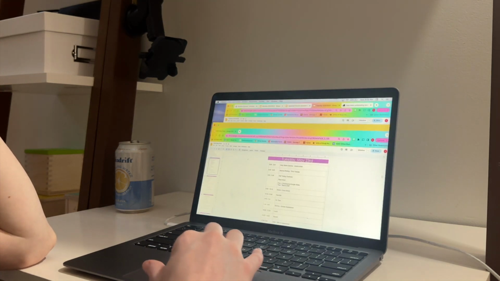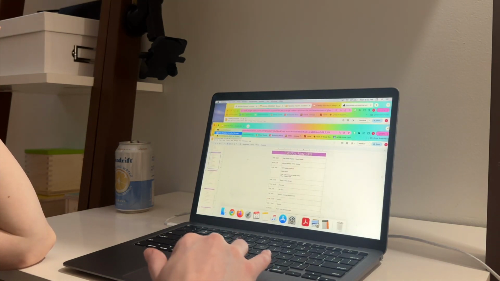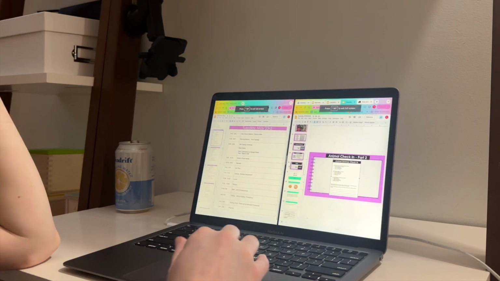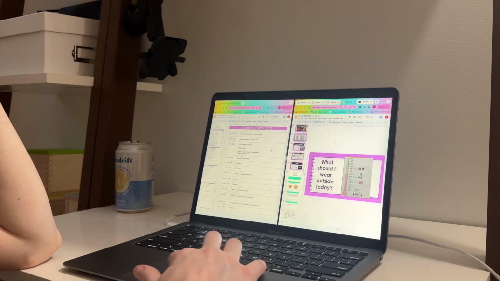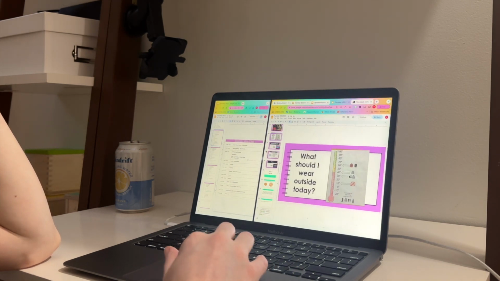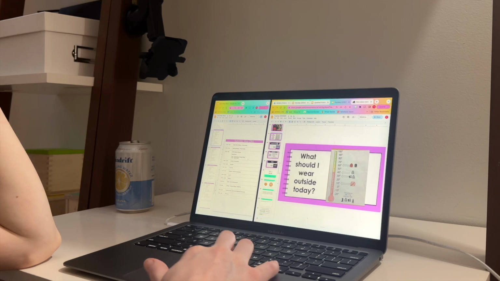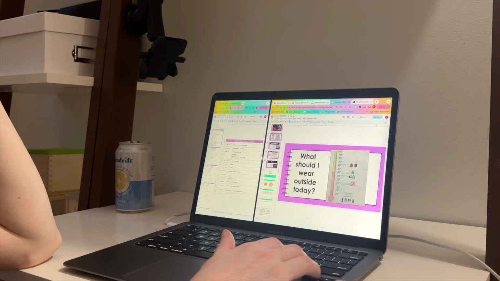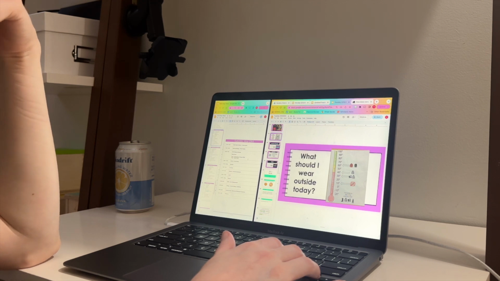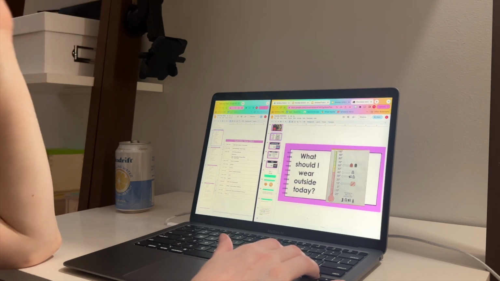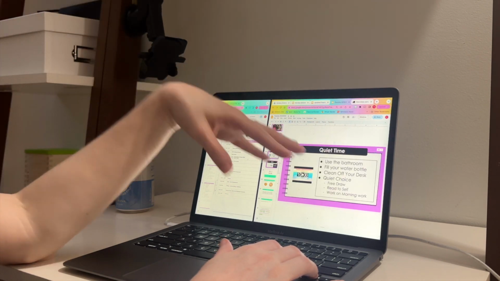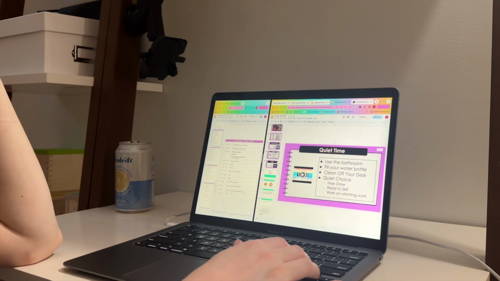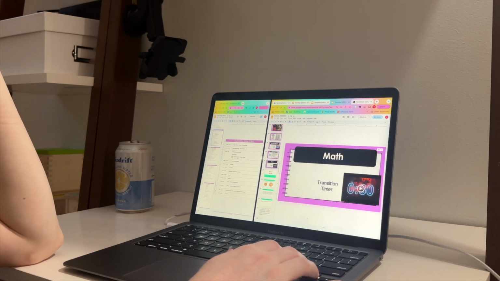So after they do science, they go off to lunch and recess, and we have this little weather thermometer to help them know what the appropriate clothing is, because sometimes spring in Maine can be tricky and they think that they can wear a t-shirt and shorts when it's actually like 40 degrees out and kind of cold. But anyways, I don't think they'll need that tomorrow. Then we have the lunch and recess slide, and then a quiet time slide where these are their options to work through once they get back in from recess. And then we have math.